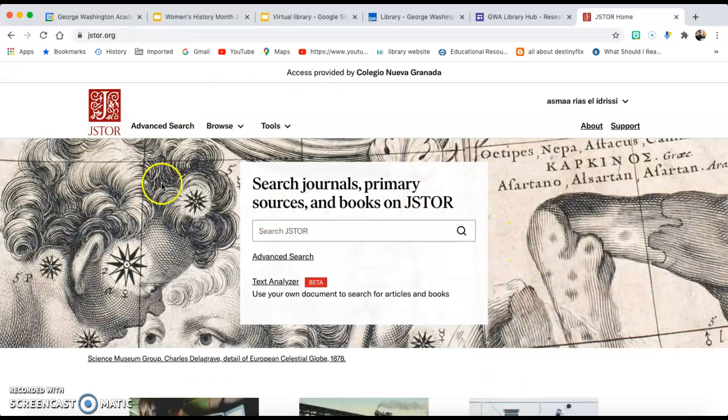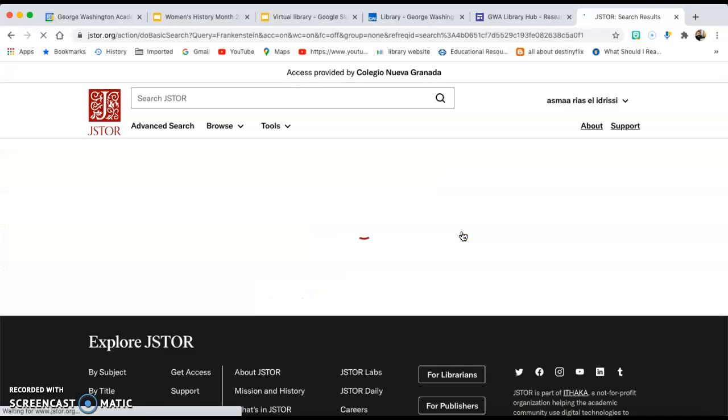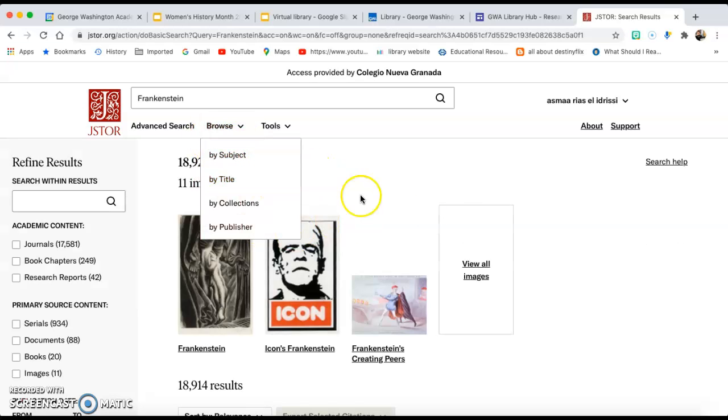And see the JSTOR homepage, we have the basic search and we have the advanced search. Let's use first the basic search. I'm looking for anything by Frankenstein, and I click search. I have way more results, 18 or 19,000 results.